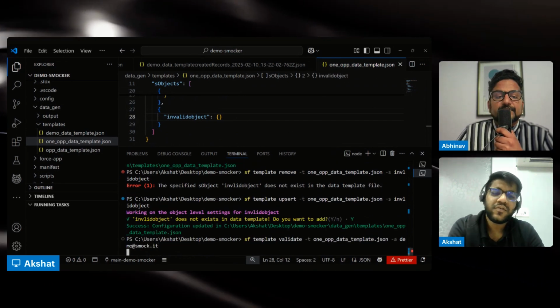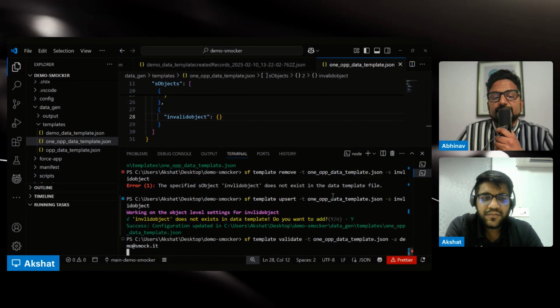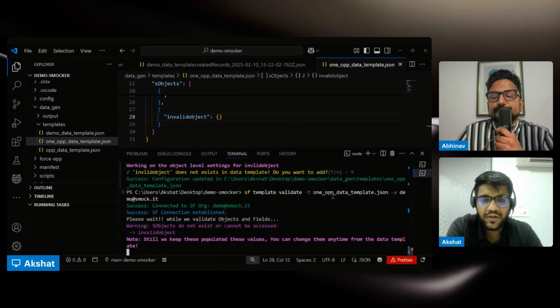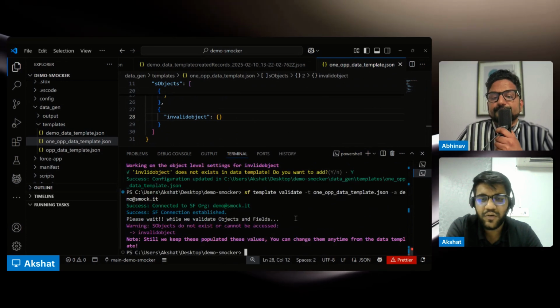And again, this is a standard SFDX authorization. We are not storing the data anywhere. These are simply authorized in your org only.